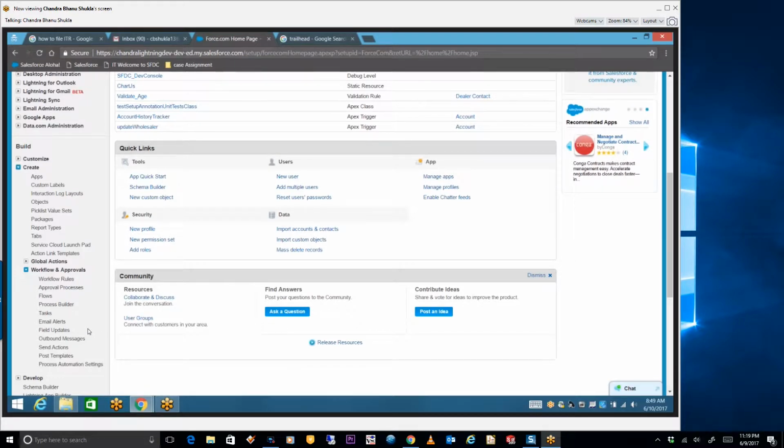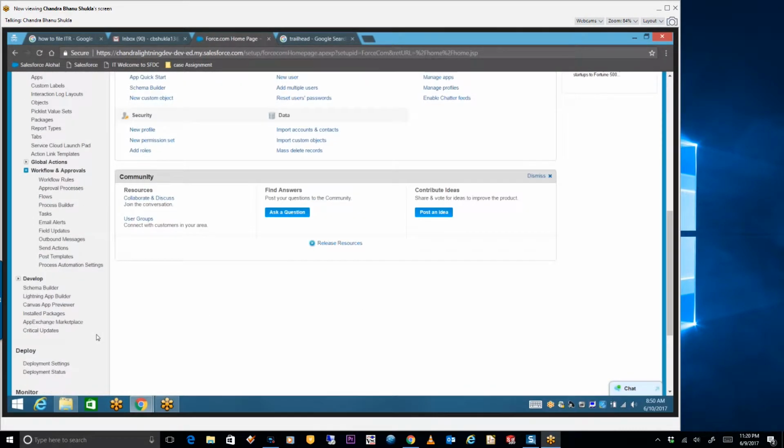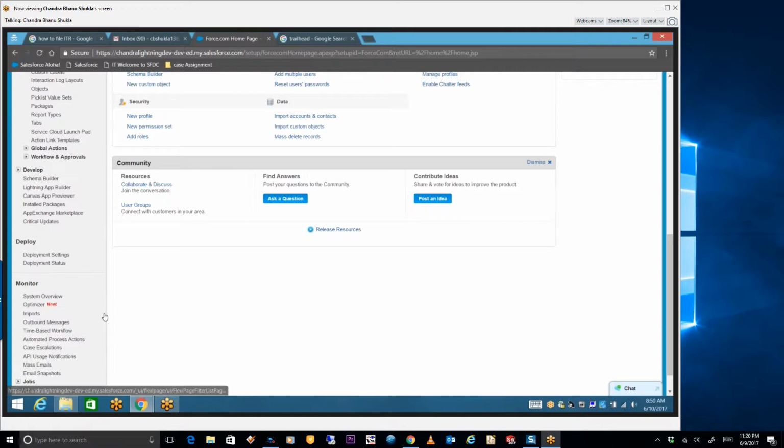So you need to read here as well in the automation part, meaning how to create rules, Process Builder, tasks, all those things, and new features are coming. After doing all these things, you should know deployment.